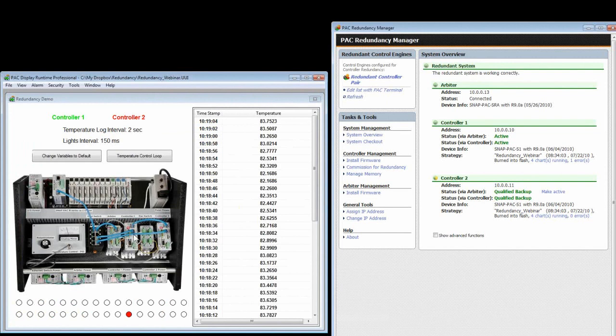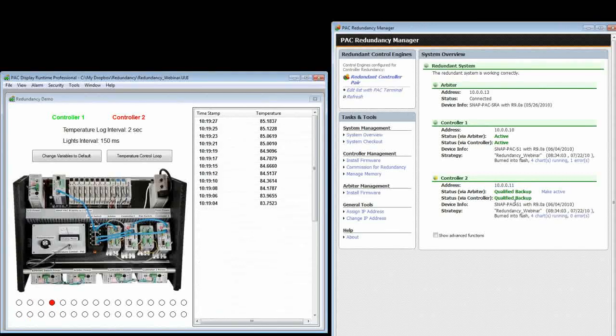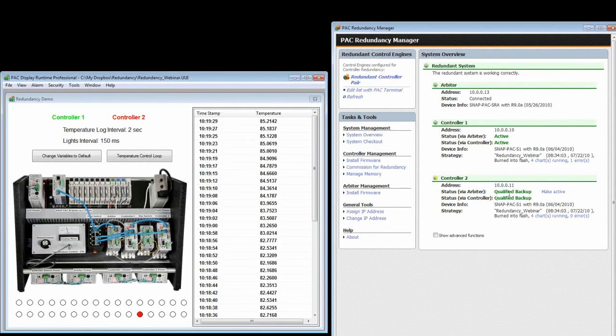Okay, we have all the pieces together. The strategy is clearly running in controller 1. Now what we're going to do is simulate a failure. Before I simulate a failure, I just want to make sure that it's clear that controller 1 is indeed running and controller 2 is set up as a qualified backup. When Ben flicks the switch and turns off the power to controller 1, you'll see controller 2 take over. You'll also see, after a slight delay, PAC Display Runtime switch over to controller 2.